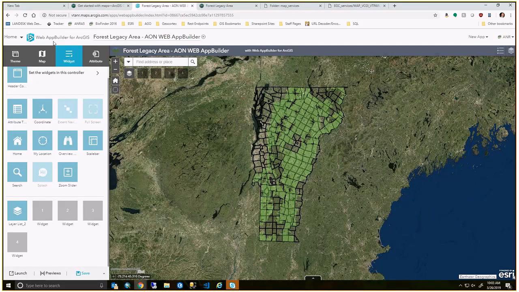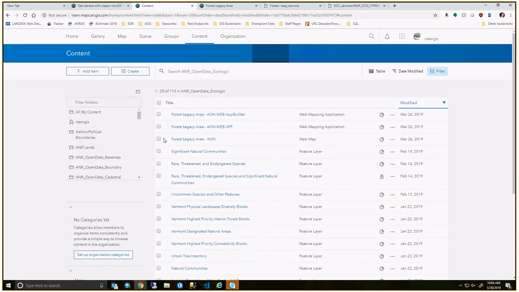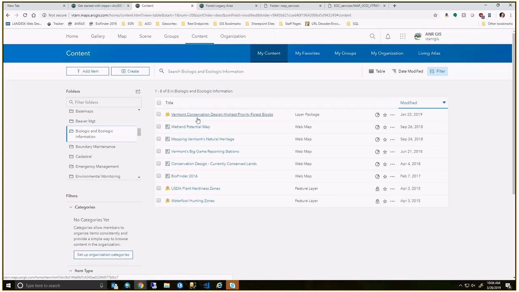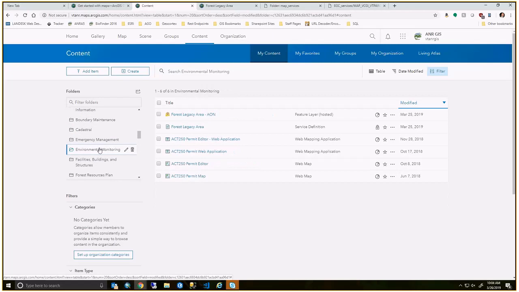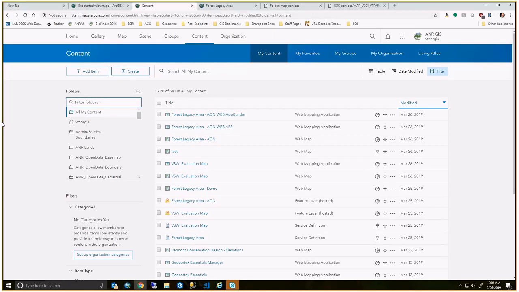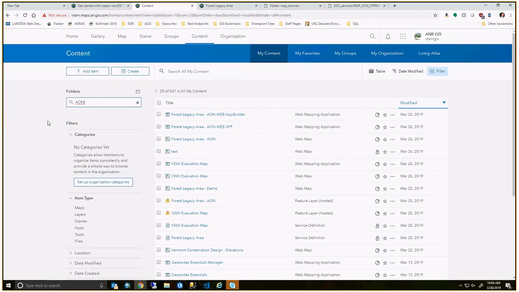So what I want to do is go over here and show you home, go to content. You want to save your changes. I'm not going to save the changes to this. So if I go over to the folder where I saved it, I believe it was biologic and ecologic information, should show my map in here. I think, no, it was environmental monitoring. So here's my forest legacy area feature layer and the map. I can also go in here and choose all my content and choose, say, AON or forest legacy. So you'll see our forest legacy area AON web map that we built with Web App Builder, and then this web app.